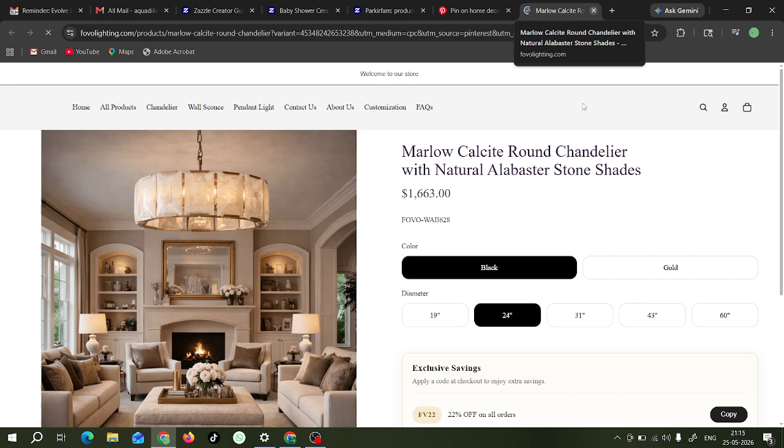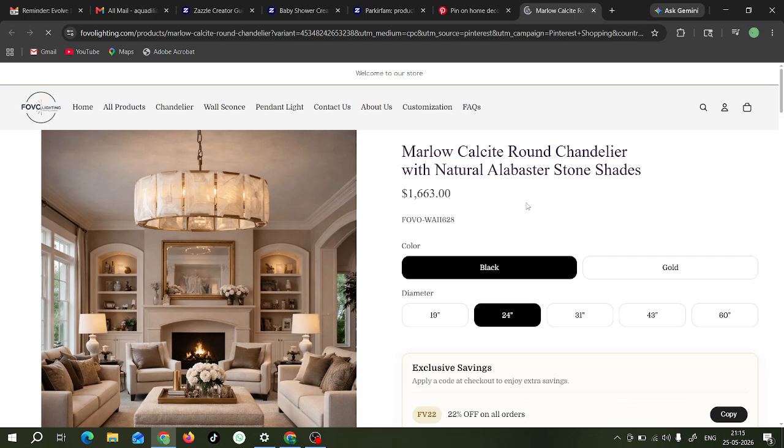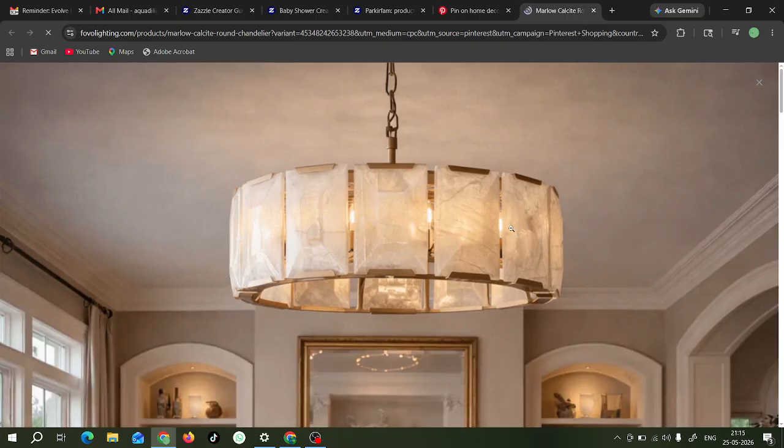Now this one is actually taking us to the website. It doesn't matter. It's a Marlowe Cowshed round chandelier with natural alabaster stone shades. Now I'm not sponsored to talk about this. We're just focusing on the room, not the chandelier. So I'm just gonna, we need to see what exactly.